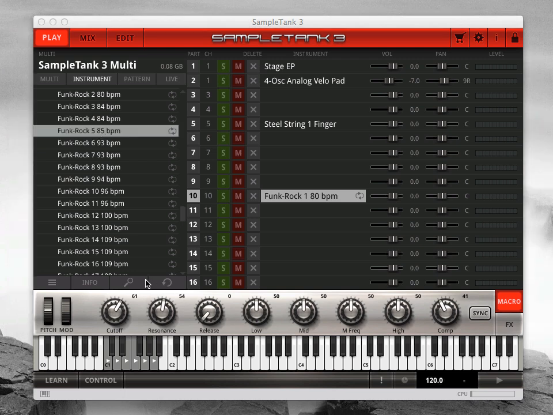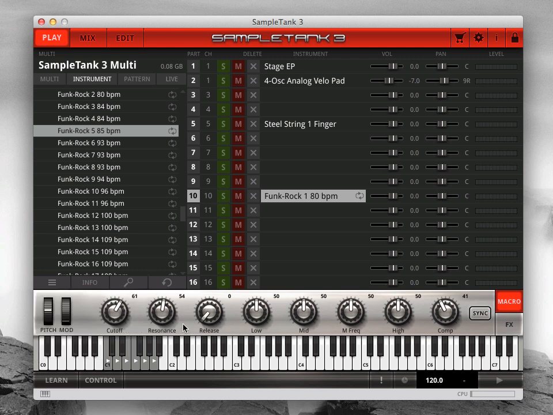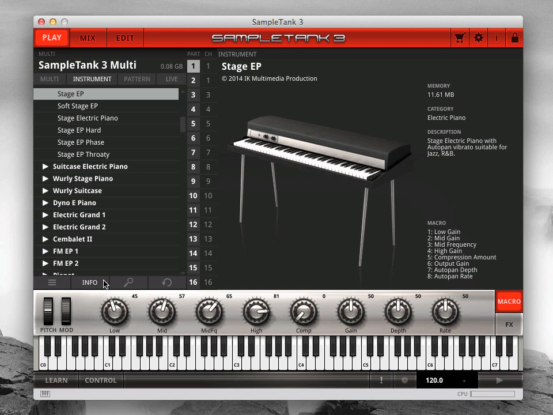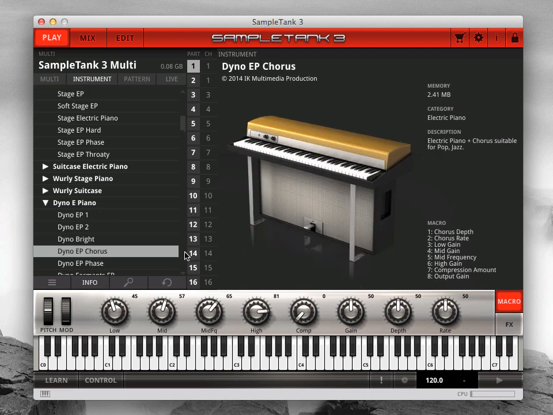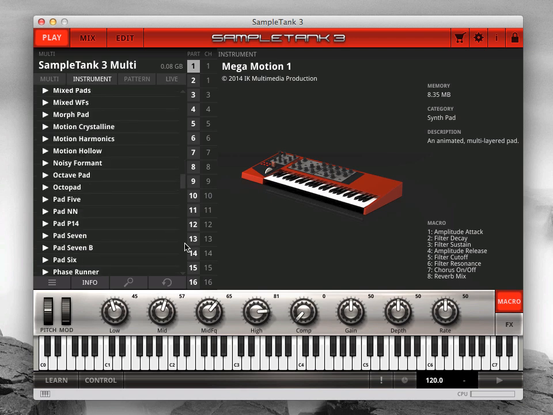There are four main buttons at the bottom of the browser to help manage your instruments. First, the menu that lets you perform familiar tasks like save, save as, rename, and delete, as well as importing previous SampleTank libraries and your own user samples. We'll talk more about importing in a future video. Next to the menu button is the info button. Click this to display a screen for each instrument you click on in the browser. You don't have to actually load an instrument to see its info. Just single-click the instrument in the browser to show that instrument's info screen.